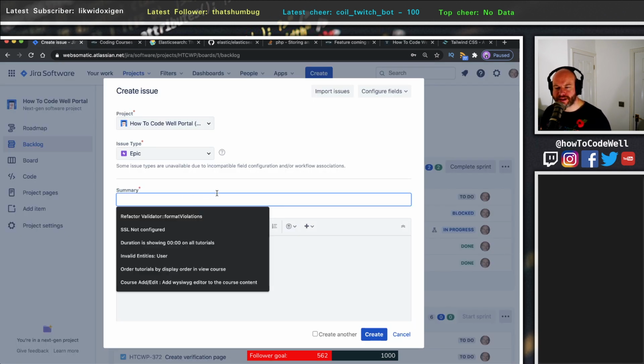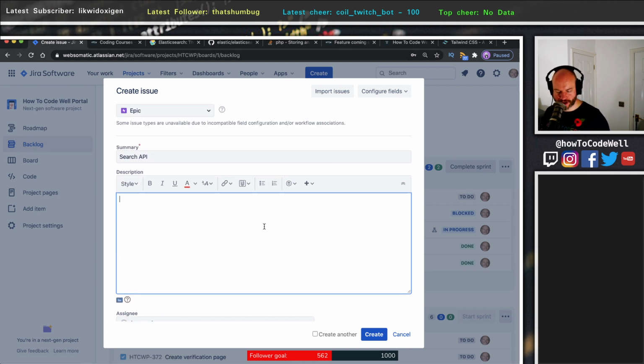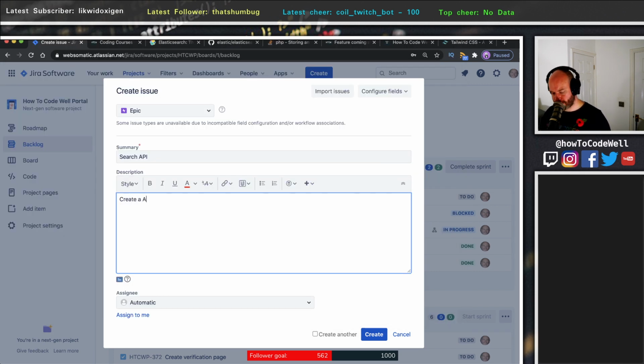Right. So let's deal with the search API. So there's going to be a number of epics. One epic is going to be search API, the other one is going to be search front end, and the other one is going to be search infrastructure, I suppose, the way that gets carved up. So create an API that handles searching Elasticsearch for a given query and set of filters.